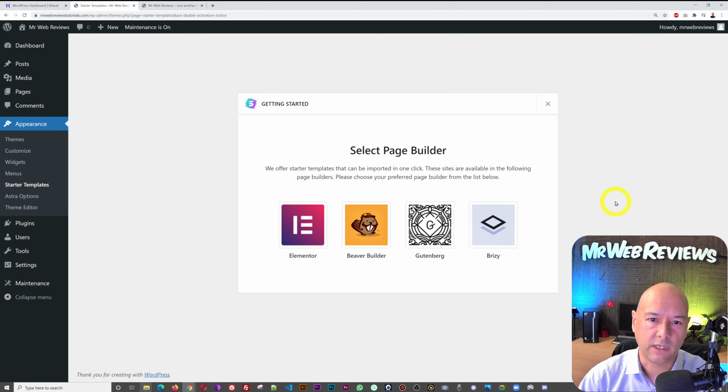In this step, we have to select our page builder. Astra gives you the option among 4 different page builders: Elementor, Beaver Builder, Gutenberg, and Brizy. Gutenberg is the one that's built into WordPress. Beaver Builder and Brizy are 2 different ones, but the most popular one is Elementor, which is used worldwide. I don't know how many exactly, but loads of people are using Elementor. It is by far the most user-friendly, as you'll see later in this tutorial. So let's install Elementor.